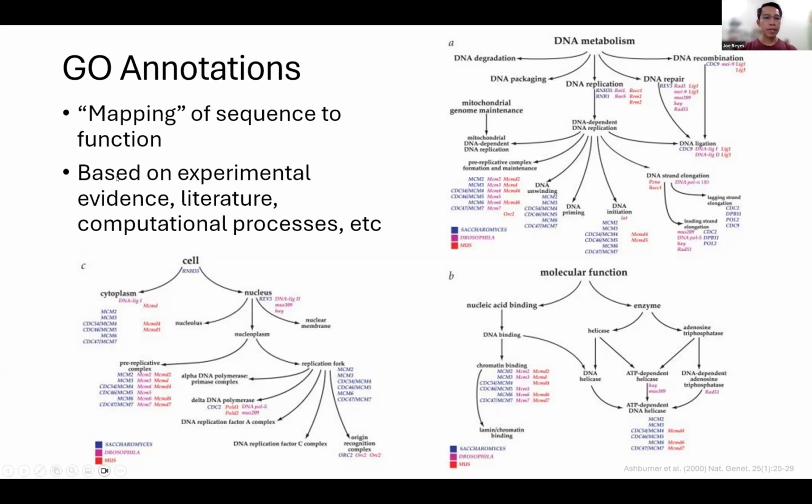Annotations are based on experimental evidence, literature, computational processes, and others. So there are levels of evidence that can be associated with a particular term, and it can vary from not very trustworthy to expertly curated, very trustworthy evidence or backing of a source.